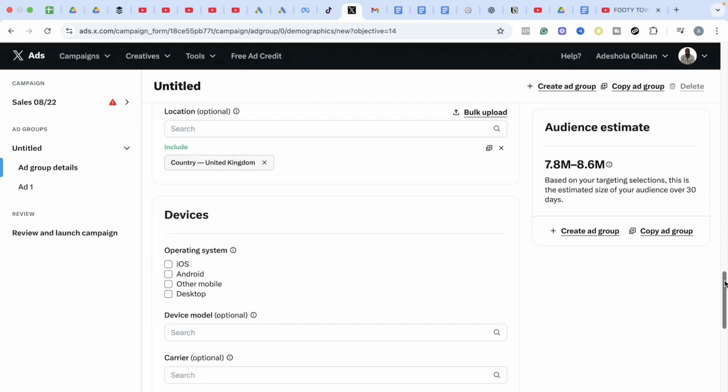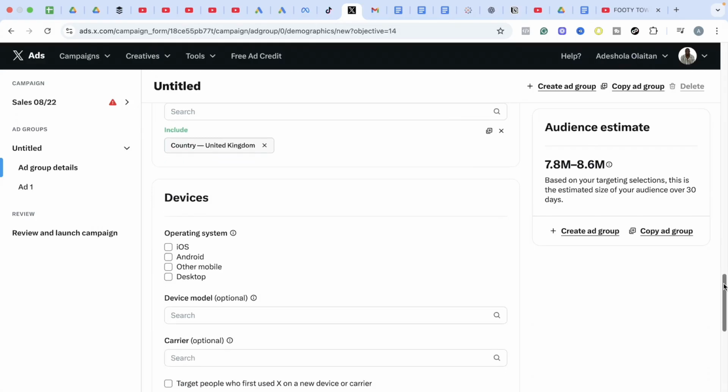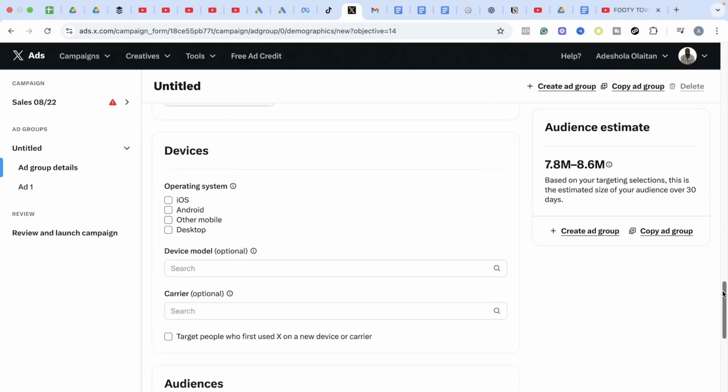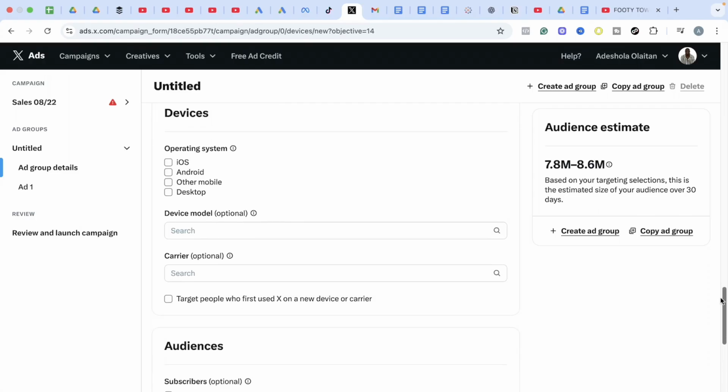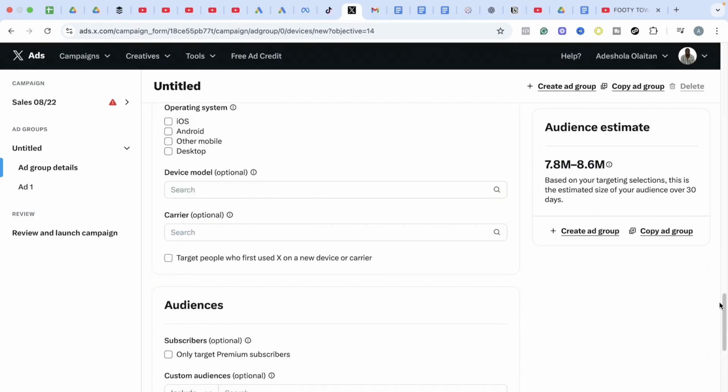The next thing I will come to is this device. Under devices, I leave my ad to run on all devices because I'm just launching out. I want to gather data and understand which placement is giving me better results than the others. And at the end, I will turn off placements that don't make sense.